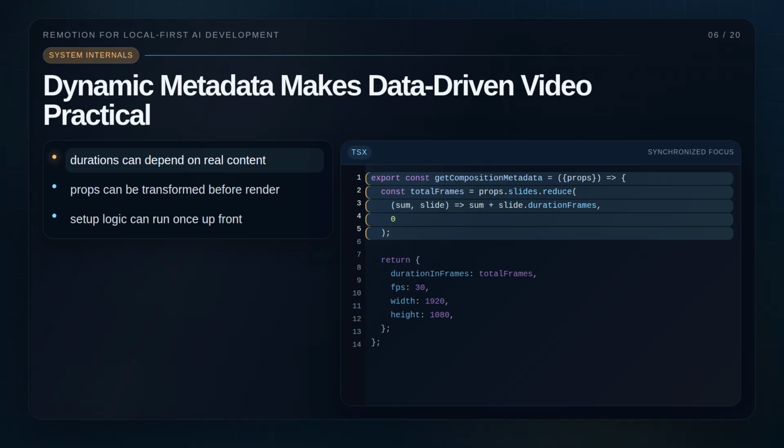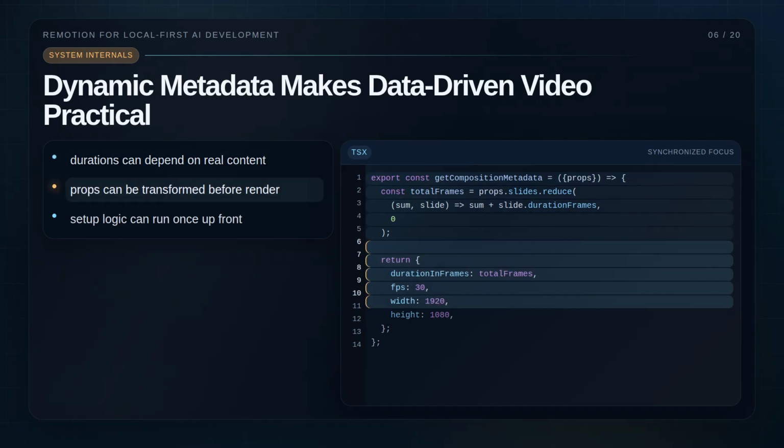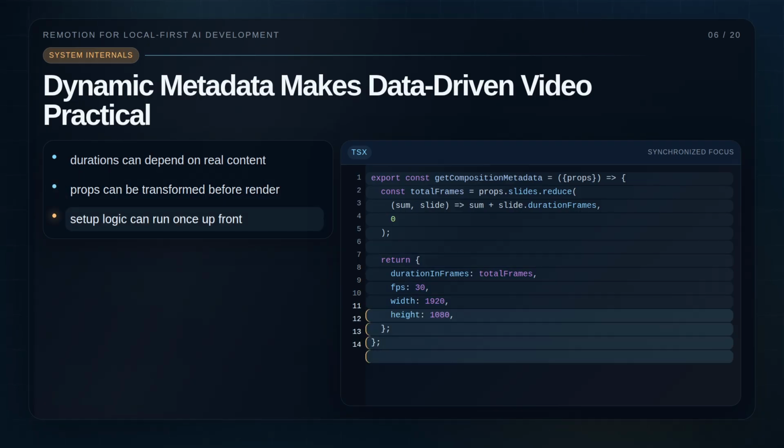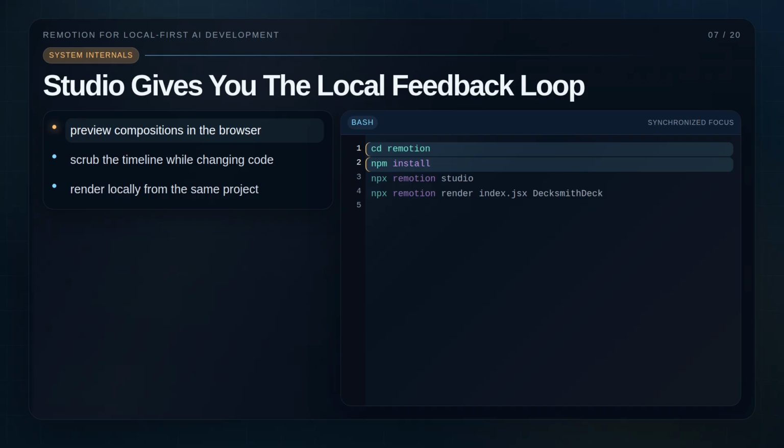The metadata hook lets the composition set duration, size, frame settings, and input data before the render starts. Your video length does not need a fixed number in source. If an agent run has 10 steps one day and more the next, the composition can size itself from real input. That is the exact shape of a local AI problem. The data changes, but you still want deterministic output.